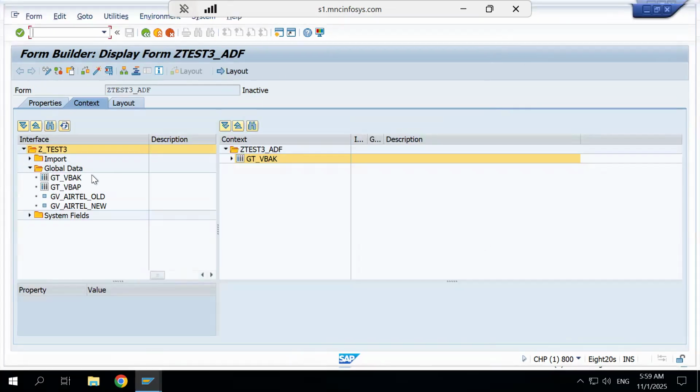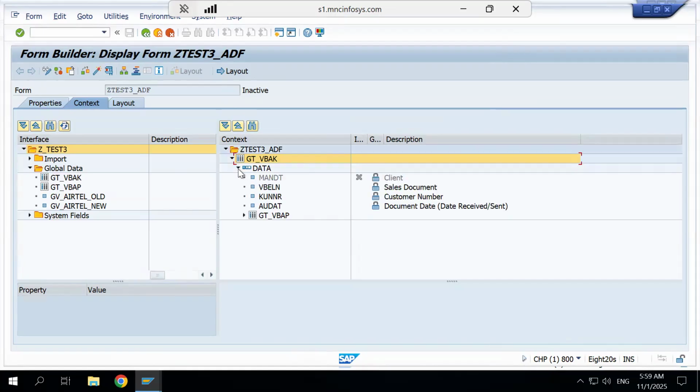I'm dragging and dropping this GTVBAK to the context area. If I expand this one, data is coming fine. Expand this one, fields are coming here. And GTVBAP, I'm taking one more thing here. See, this is not the equal hierarchy. This is inside the GTVBAK. I will tell what it is.